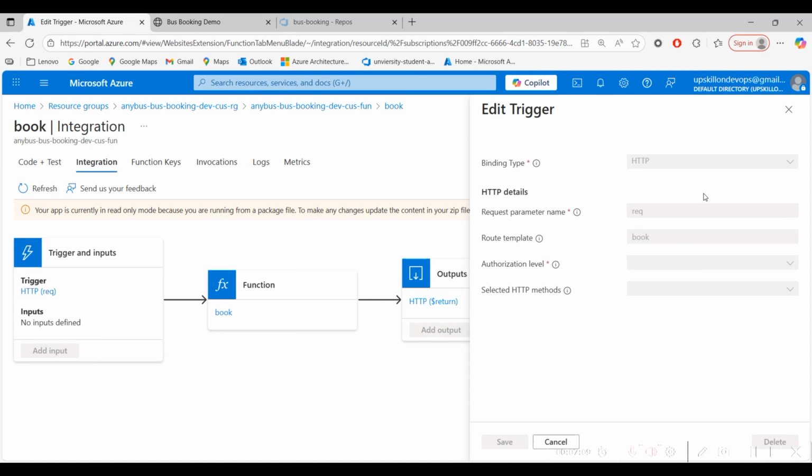We have already integrated this function app to the static web app using an env file. So your backends will be routed with the help of that env file.